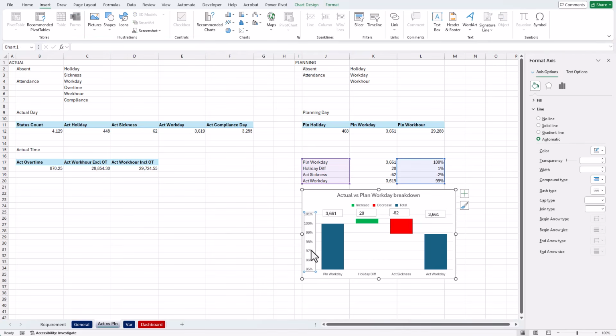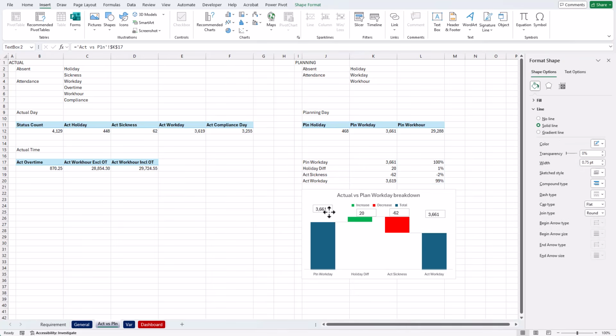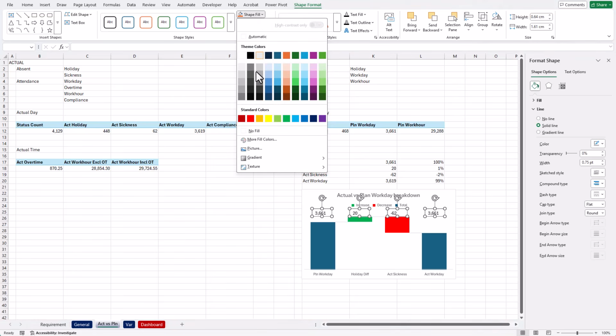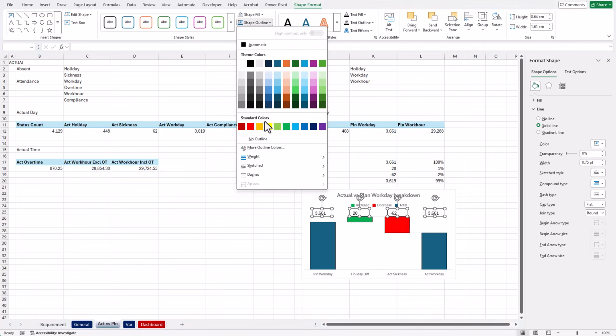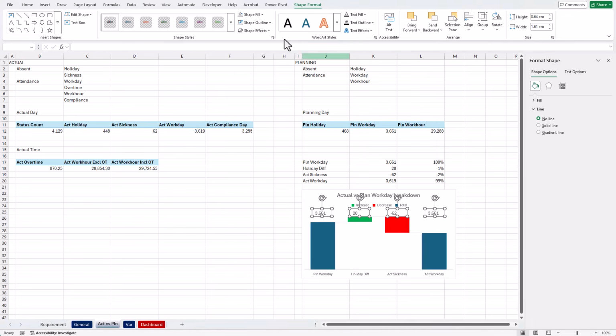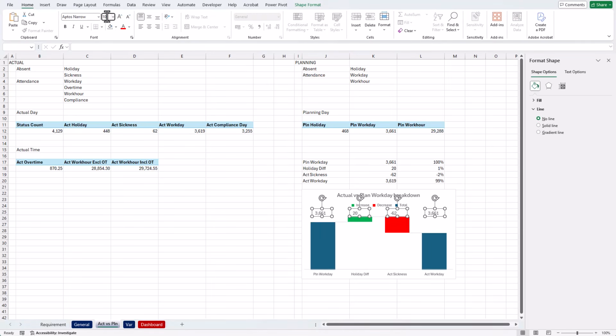We don't need this y-axis anymore, so let's delete it. Also, these horizontal lines as well. Now simply align the text boxes with the corresponding bars. Align bottom and distribute horizontally. I'm going to also format these text boxes so that they look like part of the chart. So remove the fill and also the outline. Then change the text fill into this dark gray, make it smaller, and align the text properly.